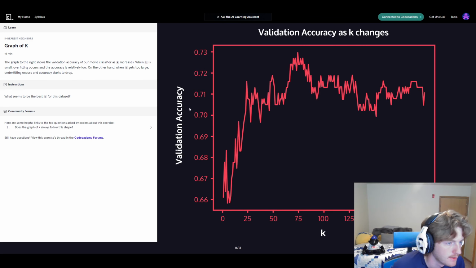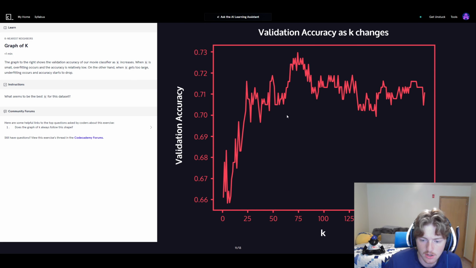Graph of K. The graph to the right shows the validation accuracy of our movies as K increases. When K is small, overfitting occurs and the accuracy is relatively low. On the other hand, when it gets too large, underfitting occurs and accuracy stops improving. So it looks like we peak at an accuracy of around 0.73.